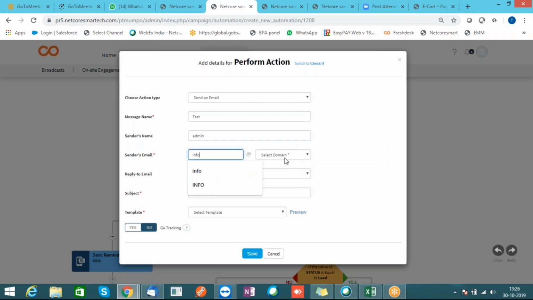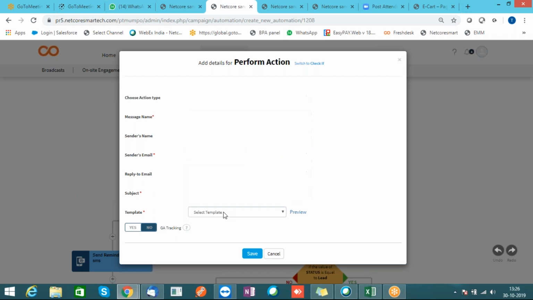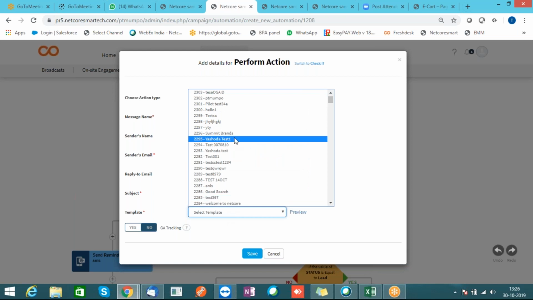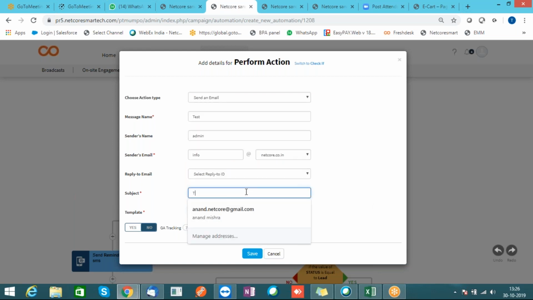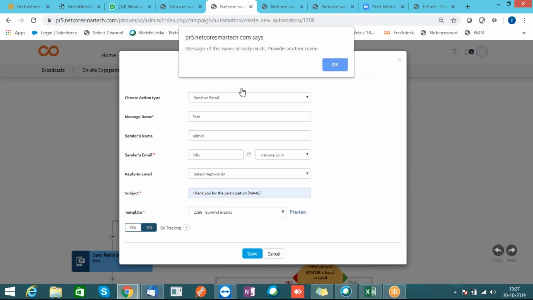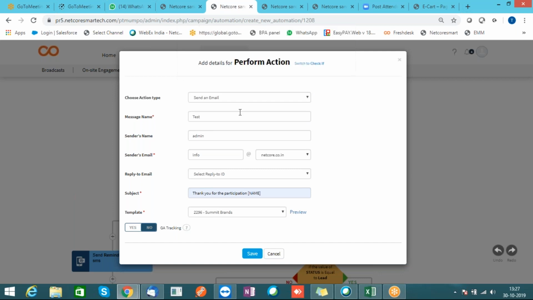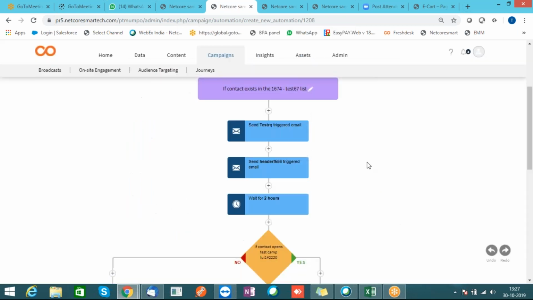Now you have to pre-create your templates. So what template needs to be sent, you have to pre-create it over here. And you can mention a subject line over here. You can also have a geo-tracking module if you want, and click on save. Right. So again, just add a step like this over here.